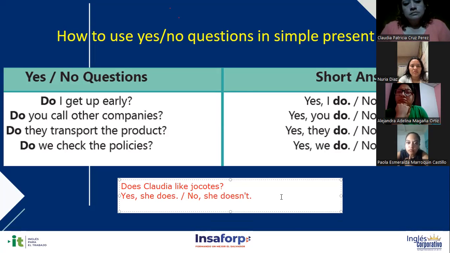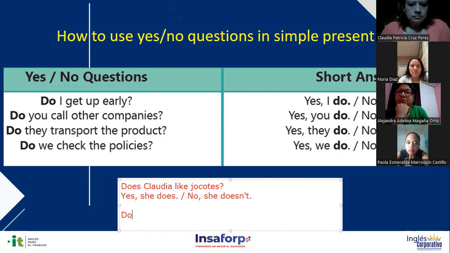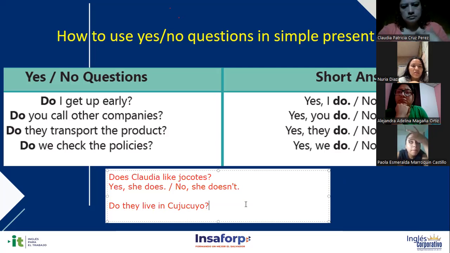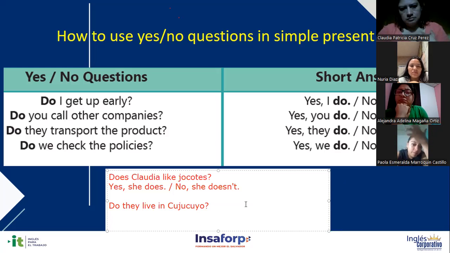Ok. Then we have another question. Look. Do they live in Cujucuyo? Nobody lives in Cujucuyo here. Nadie vive aquí en Cujucuyo, ¿verdad? No. Ok. Good. So, yes, they do.